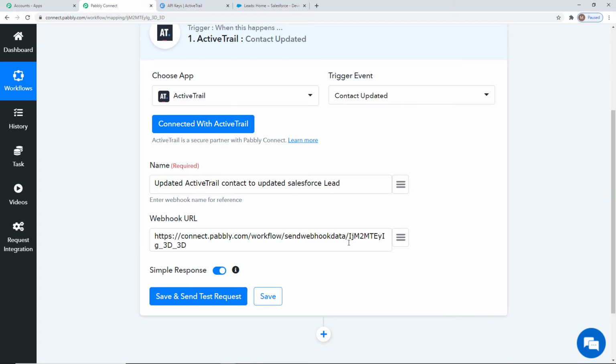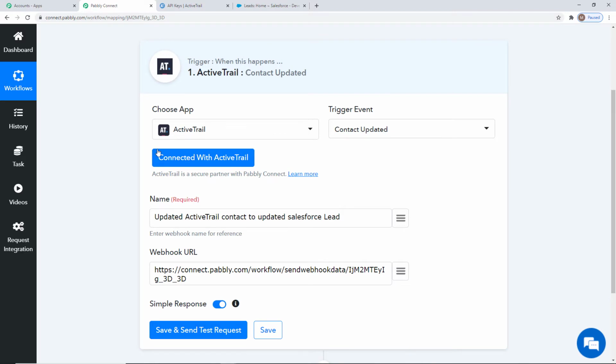Now you might again ask me, what is this webhook URL and how is it helpful for us? Let me tell you that webhook is an essential way to get data from an external software at Pabbly's end. So using this webhook, we try to integrate the trigger software application and Pabbly Connect. We first choose the app and then we choose the trigger event. And then we copy this webhook URL from here and paste it inside the trigger software application, which is ActiveTrail in our case.